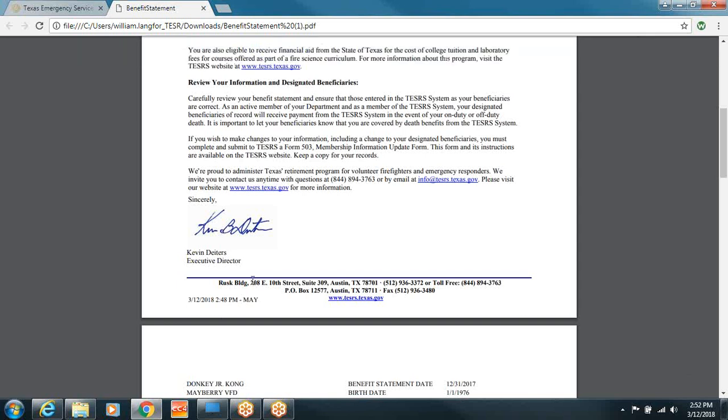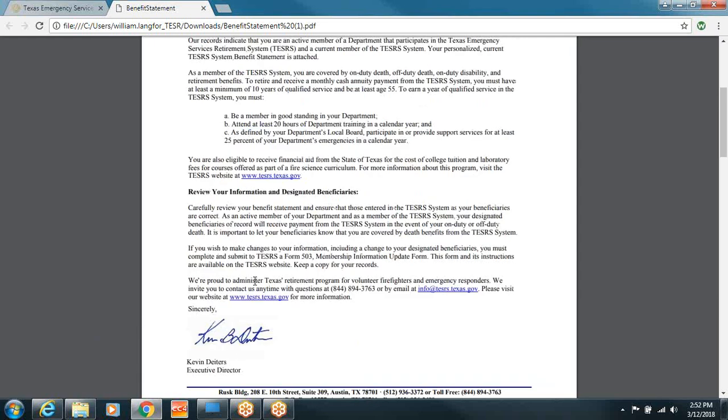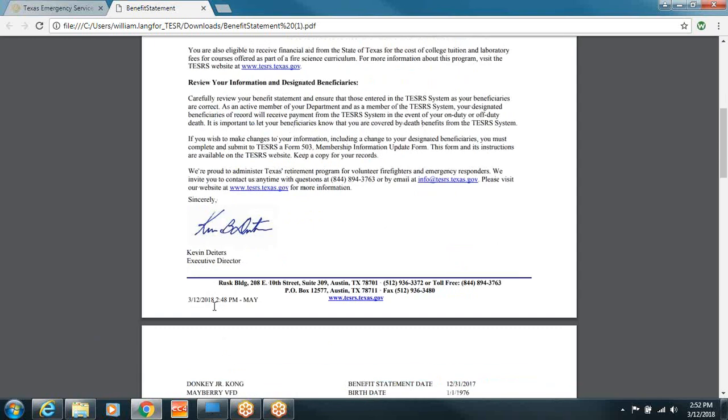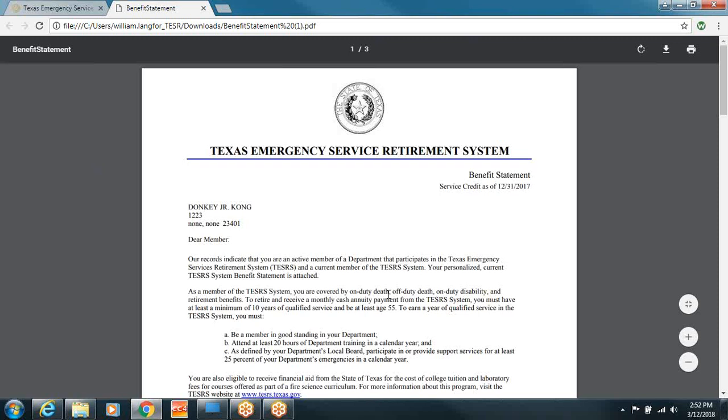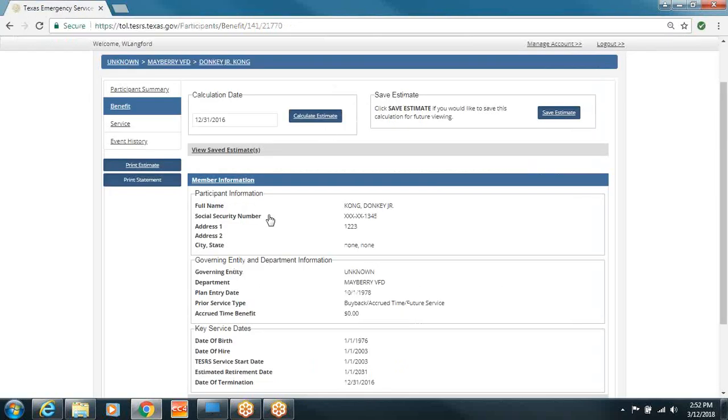So perhaps a year or two from now, if they bring this document back to reference, you can explain to them that they'll need to get a new one. These documents aren't static, so depending on how many years of service these folks will get in the future, they will change, which is why we encourage members to review this information every year or so to make sure that their service credit is up to date. So now closing out on this tab, it'll take you back to TESRS Online.